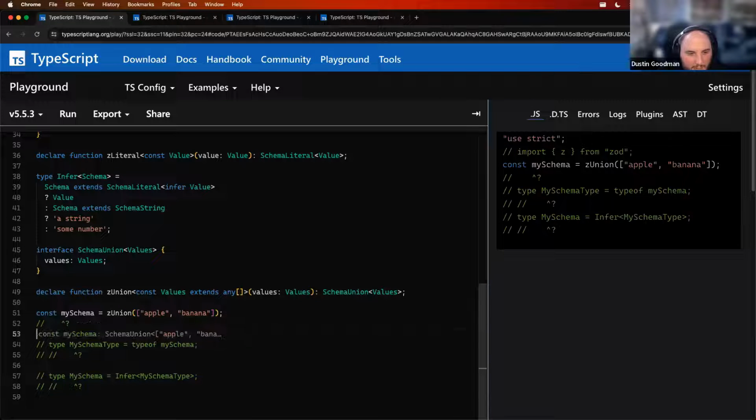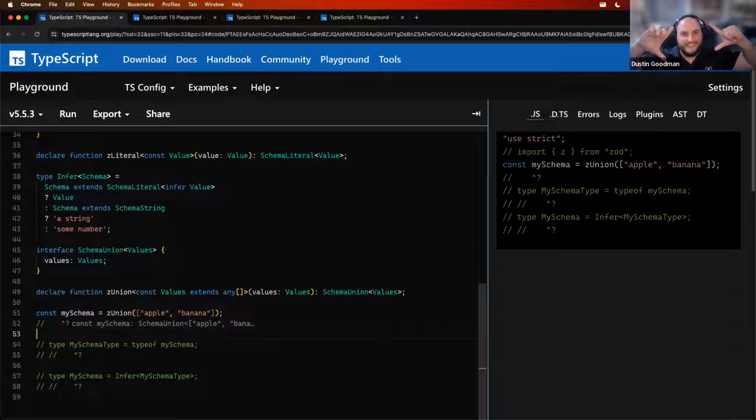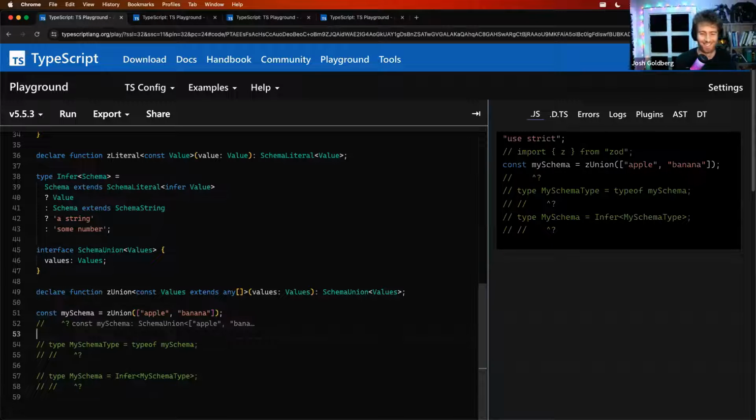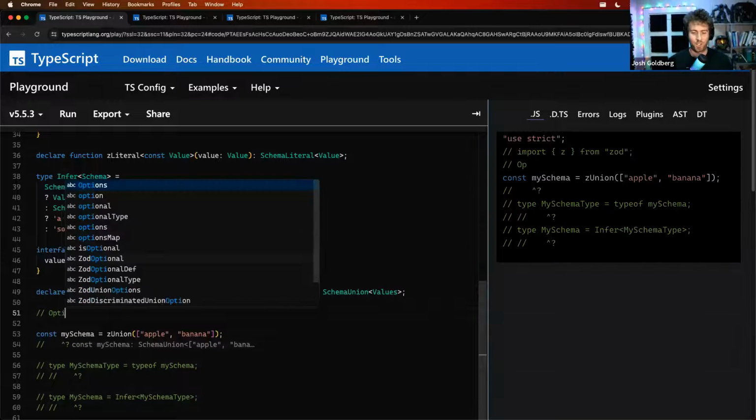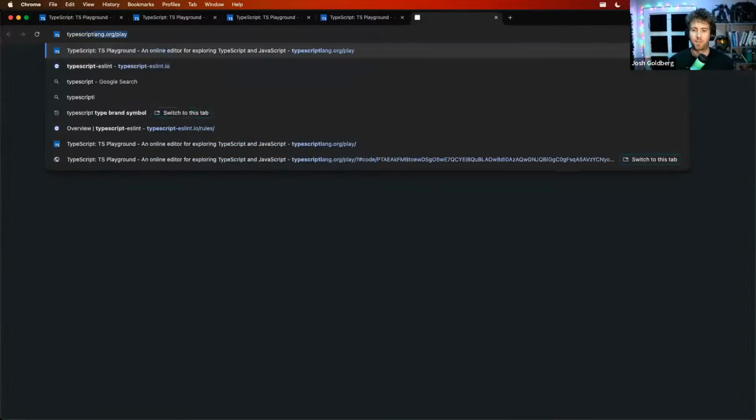Totally. And then the second question is about the array brackets or array arrows thing. Actually, I'm going to make a new TypeScript playground for this.